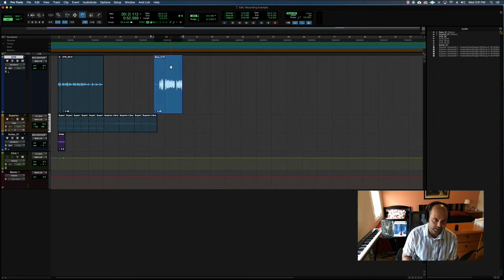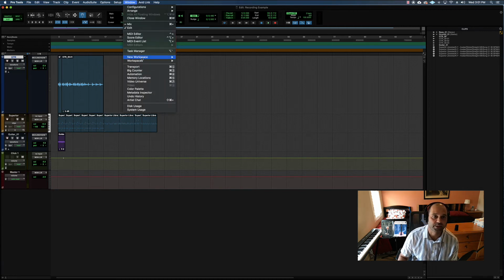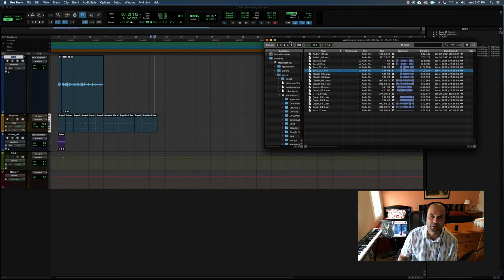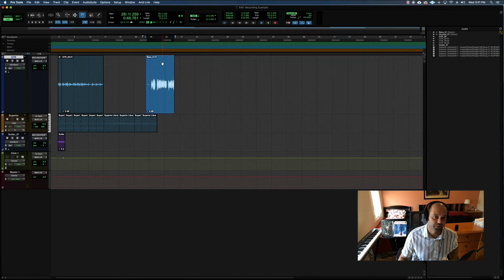But again, it's going to add it. It's just going to be a link to that audio if it doesn't have to convert it. So I'm going to bring my Workspace browser up. And if I want to make sure that that is actually going to copy into my audio files folder, I can do the same thing. Option, click and drag, and now I know it will force copy that into my audio files folder.